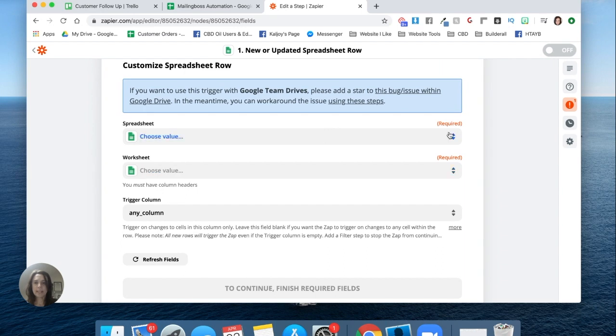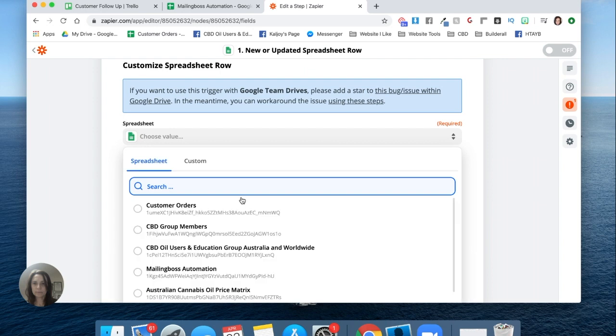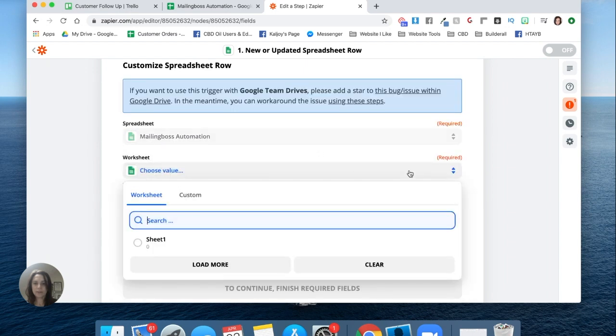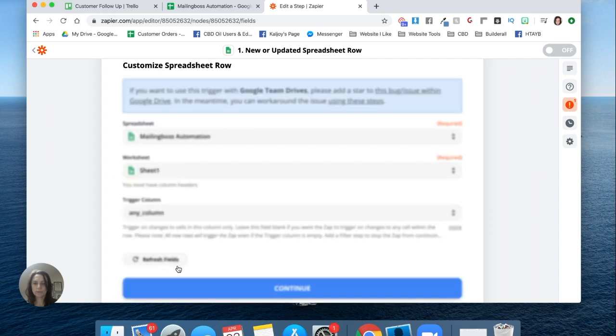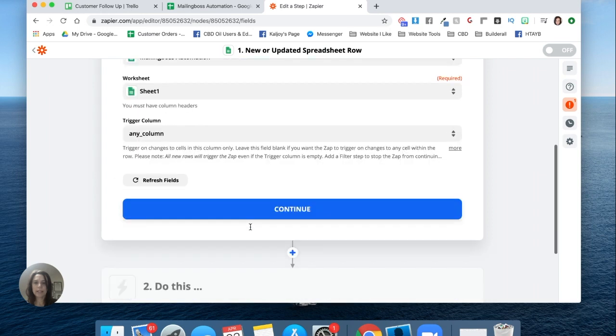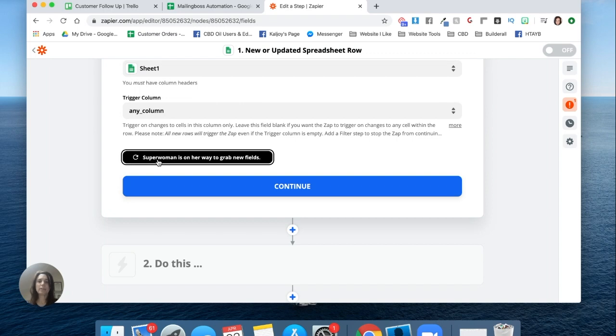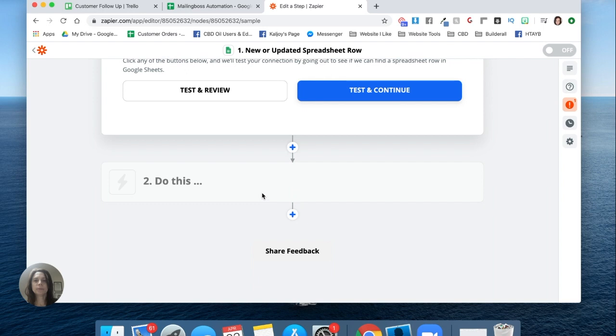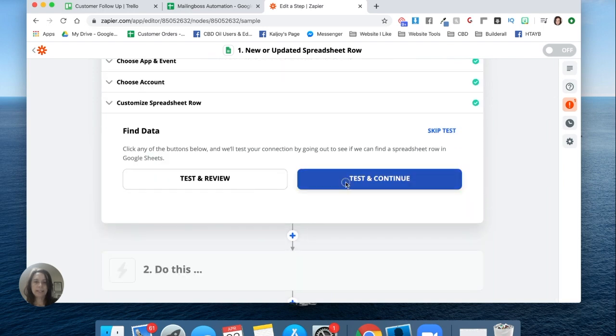I've then got to say which sheet I'm using again. Mailingboss automation. Choose the value, sheet one. And I'm going to do any column. I'm going to refresh my field so that it can show me what the data is on there. And I'm going to hit continue. And I'm going to say test and continue.